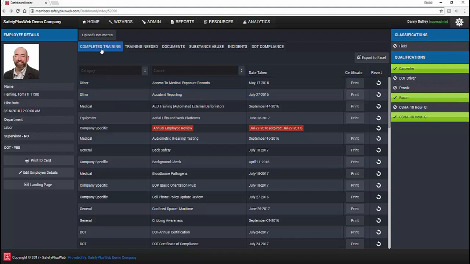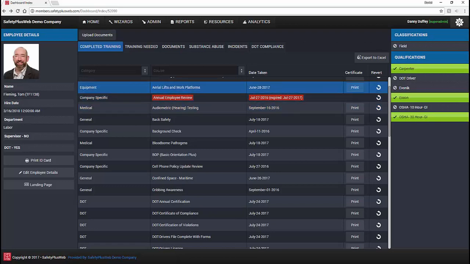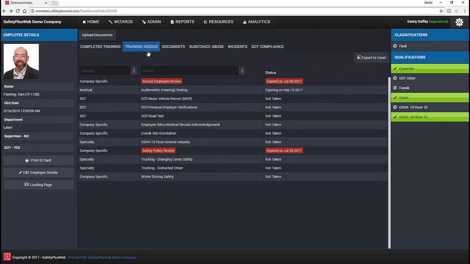The completed training tab is a record of the training that has been taken with a link to print the certificates for any SPW web-based training. If the training has expired, it will be highlighted red and the certificate will not be available. The circular arrow icon is used to revert a training record, which will delete the most recent training record for that course. In the next subtab, Training Needed, you can view any courses that are assigned to an employee, but that they have not completed or have expired.